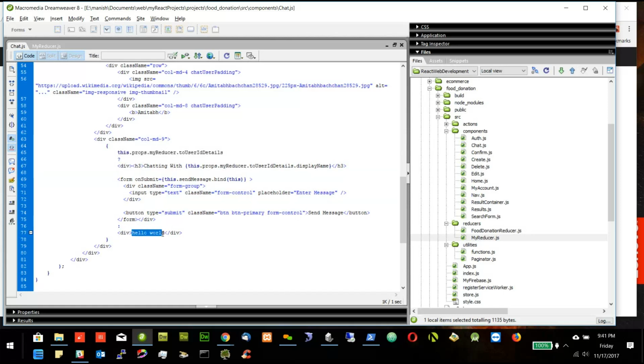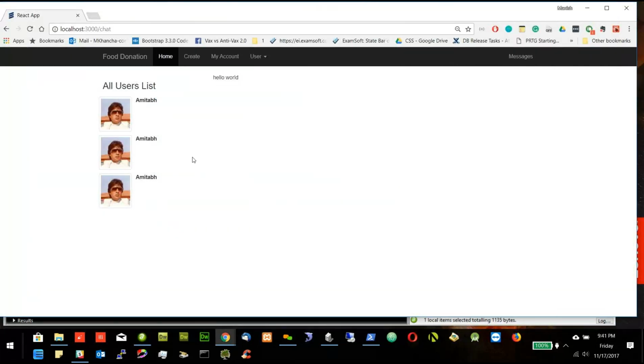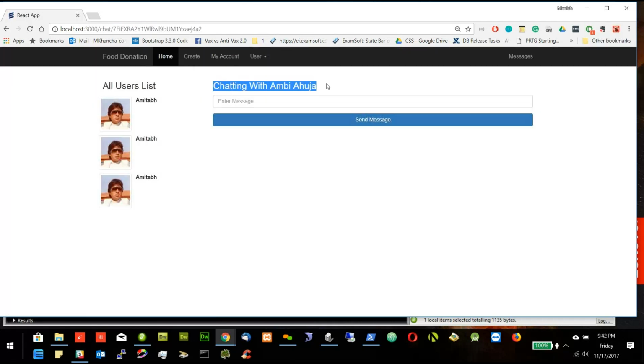Maybe I can say, please choose user before sending message. So maybe I can give the warning. I will put some CSS after some time, today only. So if I'm going to this page without choosing any user, then I should see this message, please choose user before sending message. And if I'm passing the user in the URL, then I will show this message that you can chat with this person.